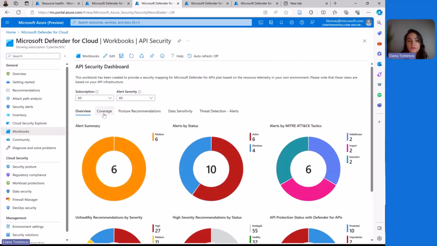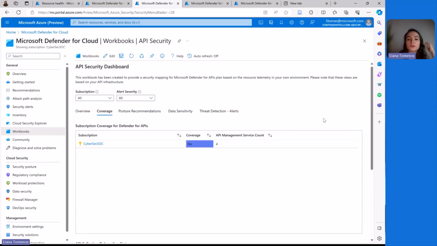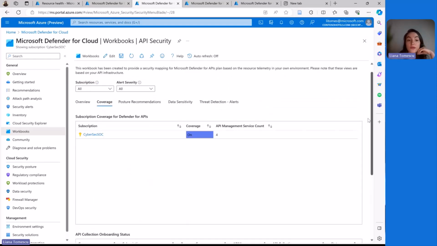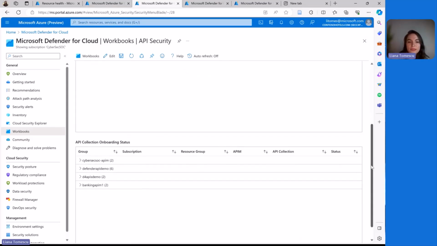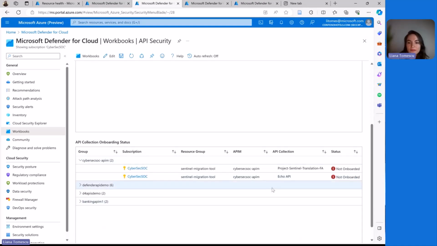So that's the overview. But you can also get an understanding of the coverage: do you have Defender for APIs enabled in this subscription? In this case, yes. How many API management services are in there? In this case, we have 4. And then you can get more information about these at the API collection level and so on.